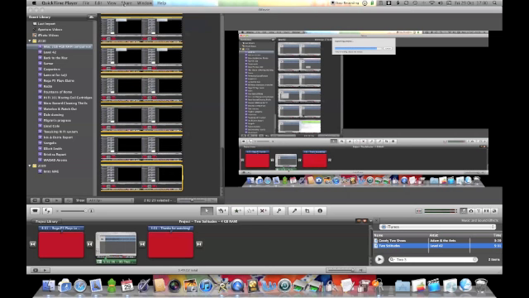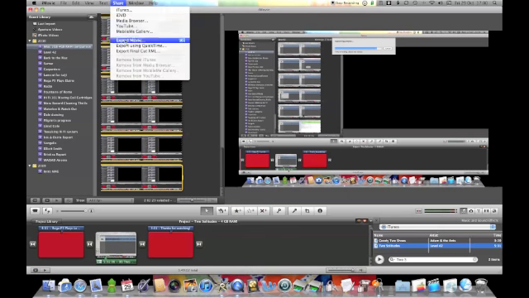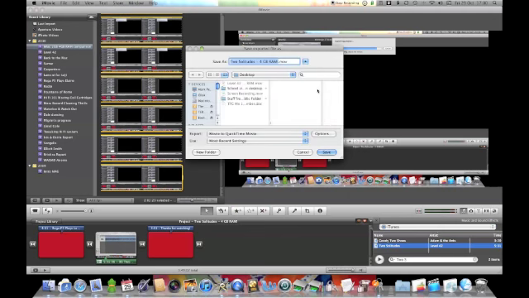Okay, so anyway, I've got the same Two Solitudes thing here, which I'm going to now do an export from iMovie's own format to QuickTime. So let's go to iMovie, hit share. We're going to export using QuickTime. Okay, we've now renamed the file.